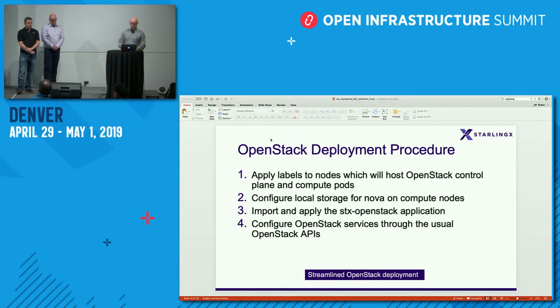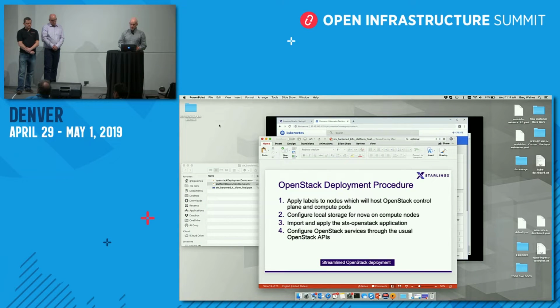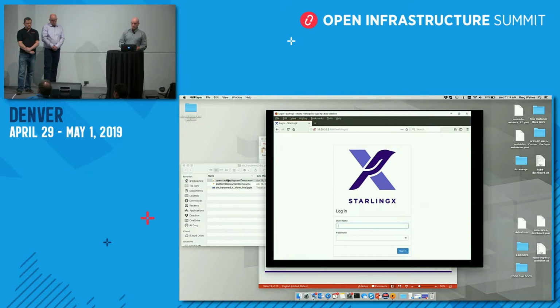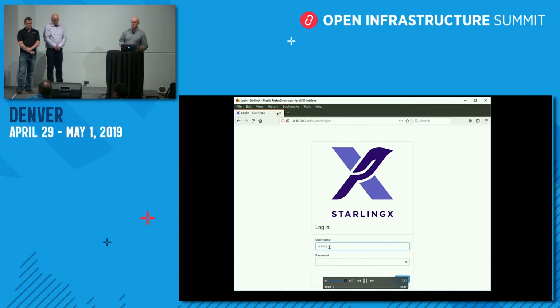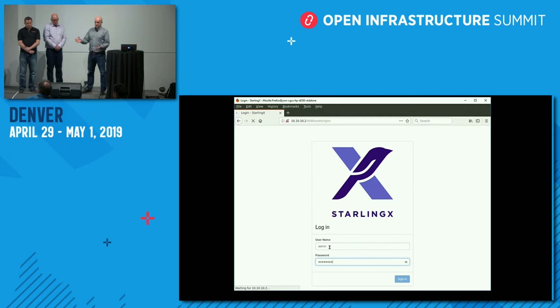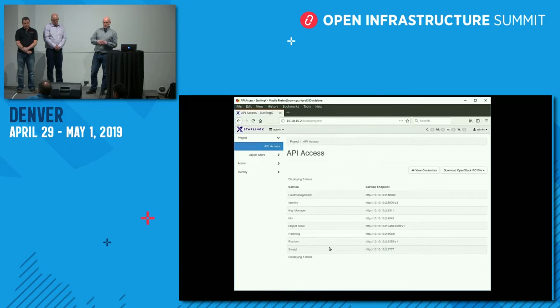So now I will show you another recorded demo. This time it's going to be a deployment of the OpenStack services, the OpenStack application on top of StarlingX. So I'm logging into the StarlingX GUI here. I'm just going to show you, this is a different system. This is a system I've already installed with StarlingX in order to demo the installation of the OpenStack application.